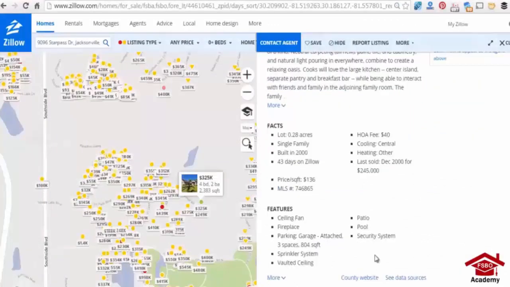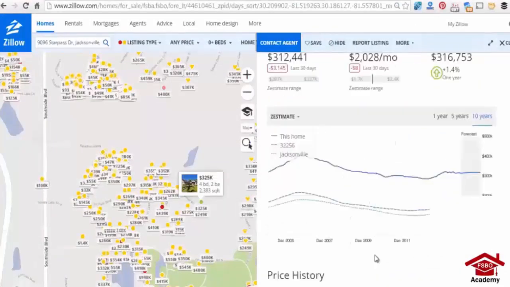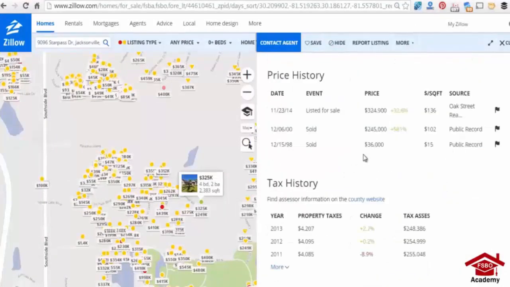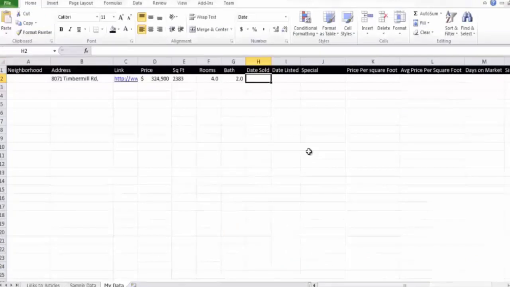But I'm going to scroll down here to the bottom. And another reason to create an account, they give you more price history. And so I'm going to look at this. So the date for sale, so that was put on the market on 11/23/14. So I'm going to go ahead and note that in there. Oops, put that in the date listed.